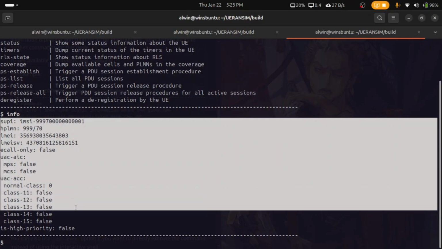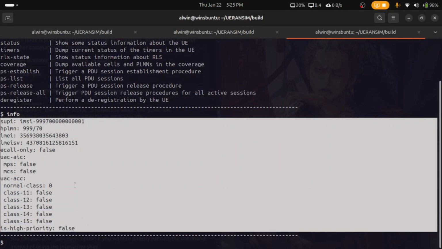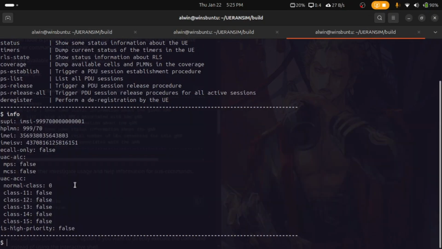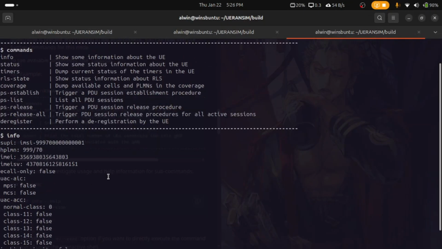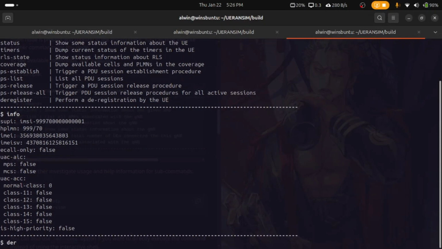Yeah, we can see everything is registered. If I just go to see the info, they also give a set of commands. Let's see them one by one.